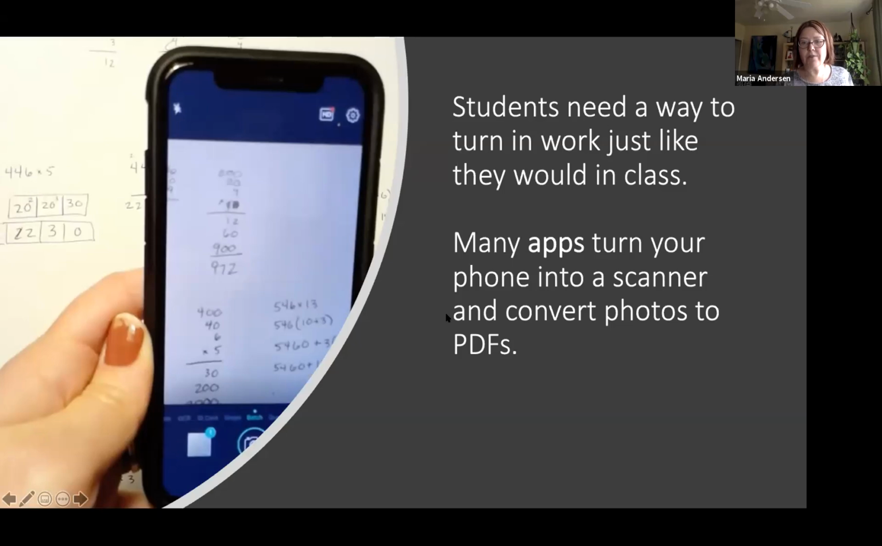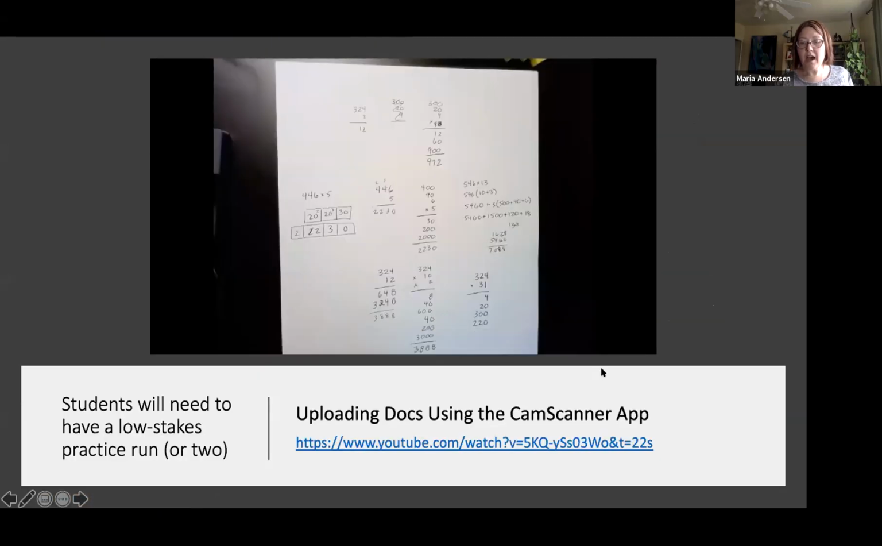I'm going to show you a short video of how this works. I use an app with my students called Cam Scanner. It's not actually the one I use, but Cam Scanner has worked pretty well for me, and it is free as long as they avoid the suggestions that you upgrade, right? I want to show you how this works.